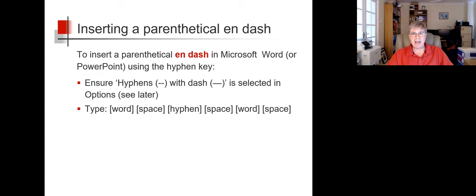To insert a parenthetical N dash using the hyphen key on a PC or Mac, ensure hyphens with dash is selected in options, and I'll cover this shortly. Then type your word, space, hyphen, space, word, and space, like this. And the hyphen is converted to a spaced N dash. I'll repeat this.